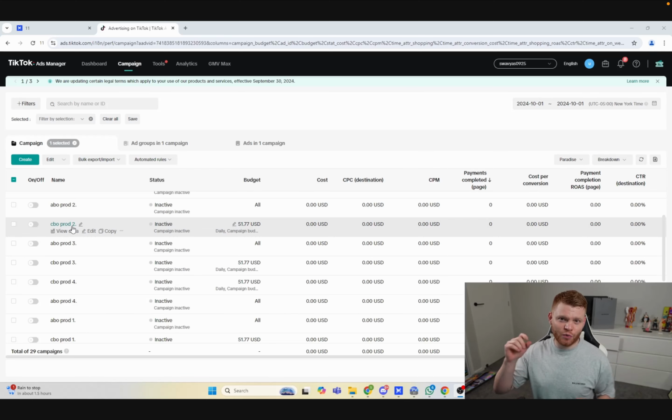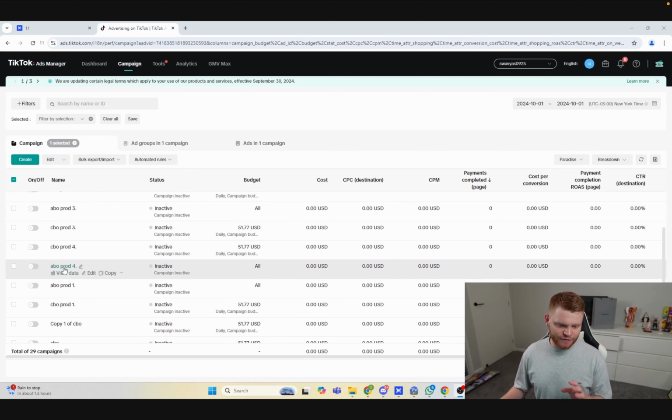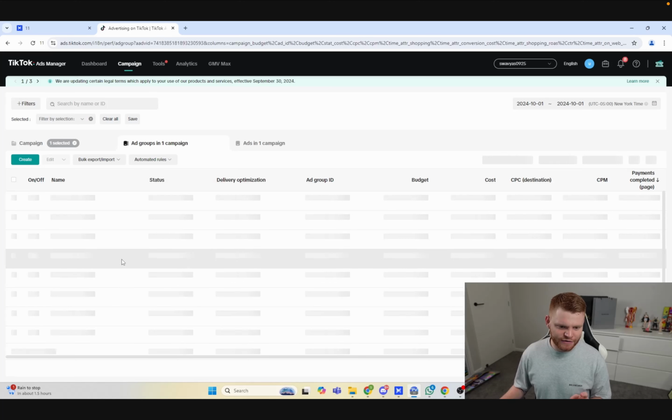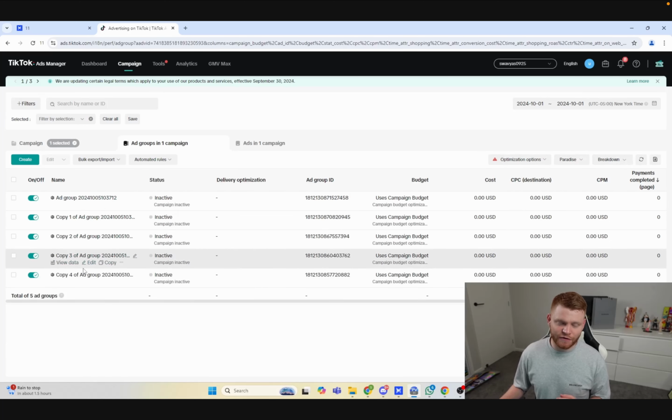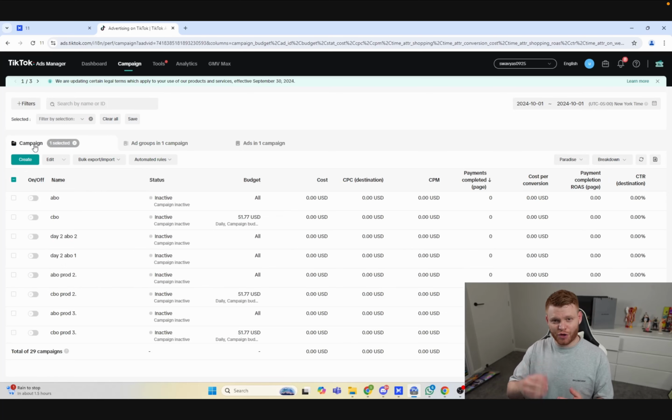Now how the CBOs work is it's just your standard 5 ad groups, okay? That really never changes. So there's 5 ad groups in the CBOs with all of my ad creatives per ad group, so duplicated 5 times. So that's your basic CBO setup.